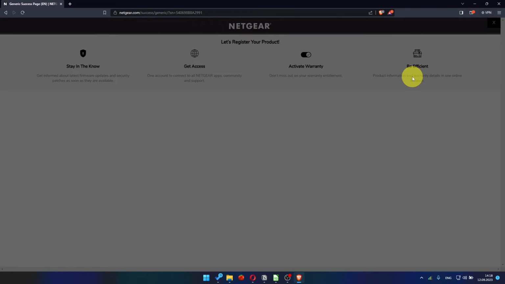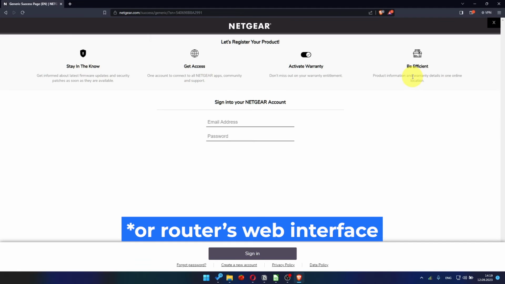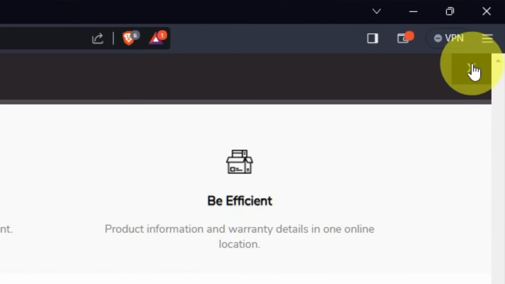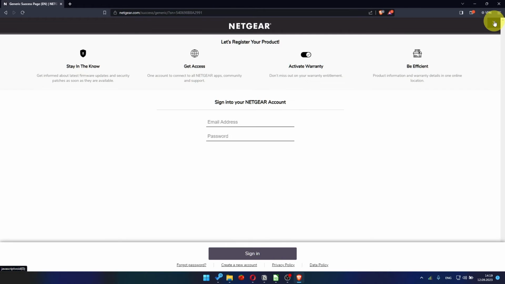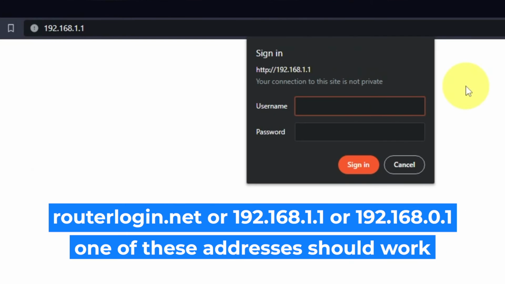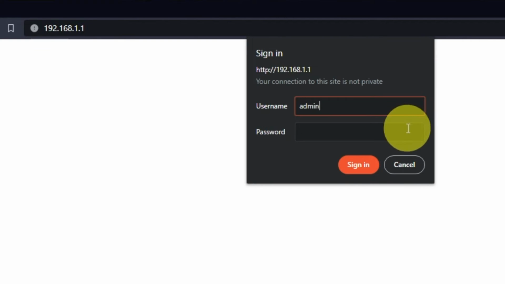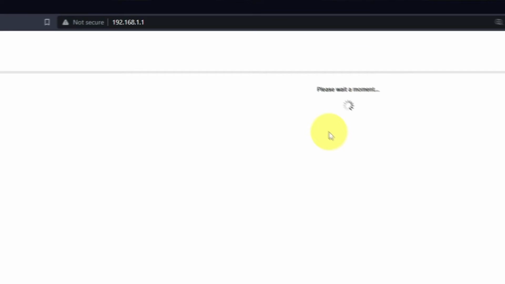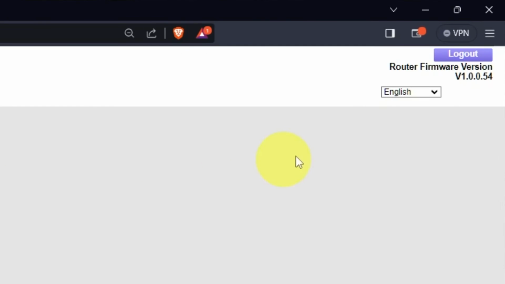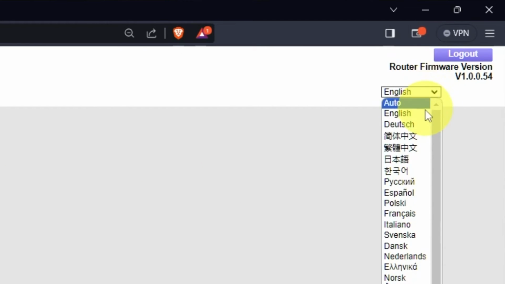After updating the firmware, you may be redirected to the Netgear website, where you can register your router. You can do it if you want to. I'm just going to close this window, because I'm not going to do that. Log into the router's web interface again, if you were logged out of it. Enter the standard username admin and password that you created a few minutes ago. Press sign in button. In the upper right corner, you can change the language of the web interface of the router.